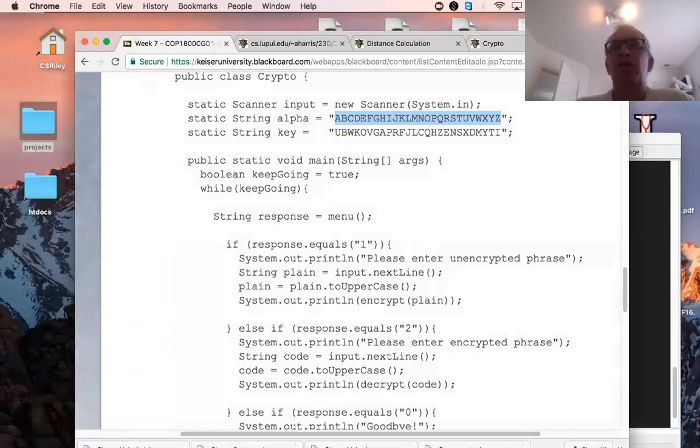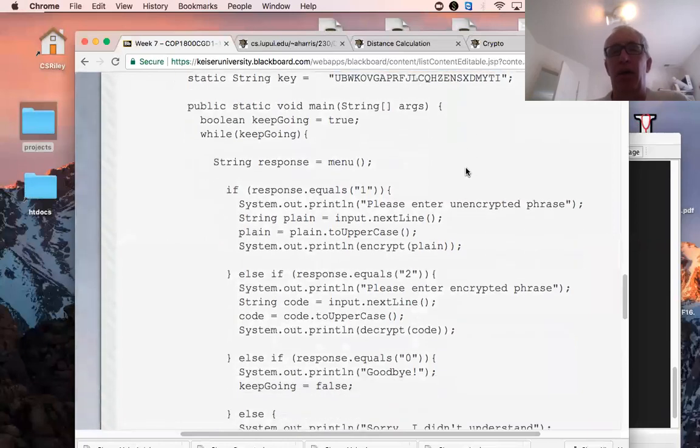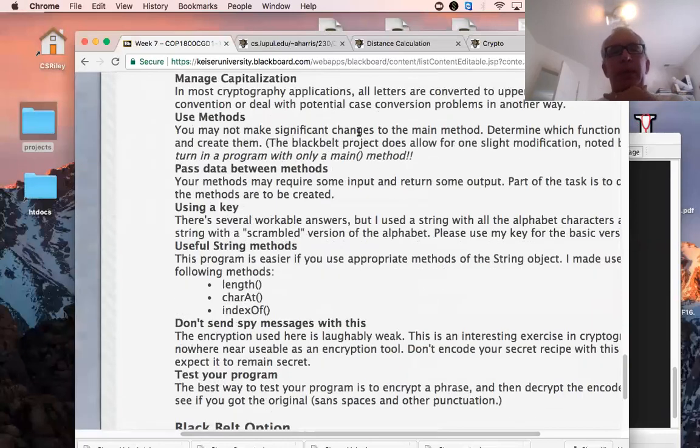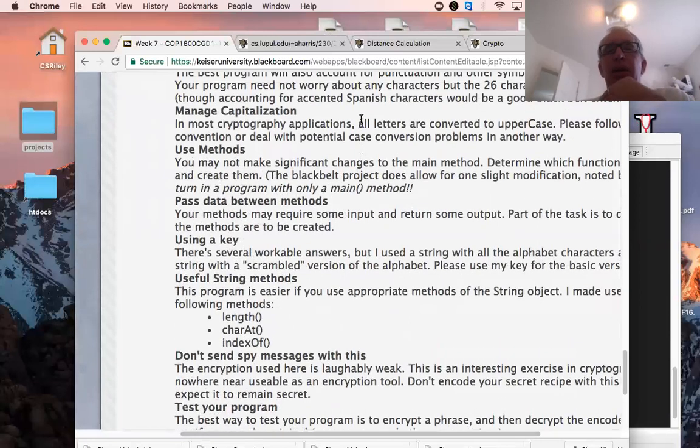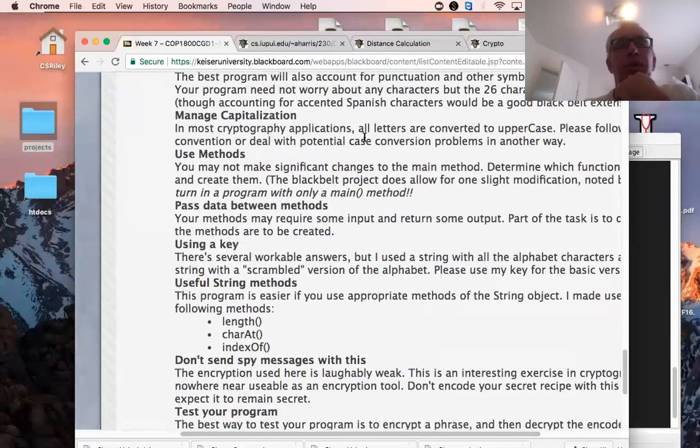The other reason is it's just easier. So your code is going to be easier to write if you don't have to worry about all these exceptions. So what we're going to say is they can type anything they want, but we're only going to encrypt these characters, and we'll ignore any other character. Okay, let's see. So capitalization, again, we've already talked about that.